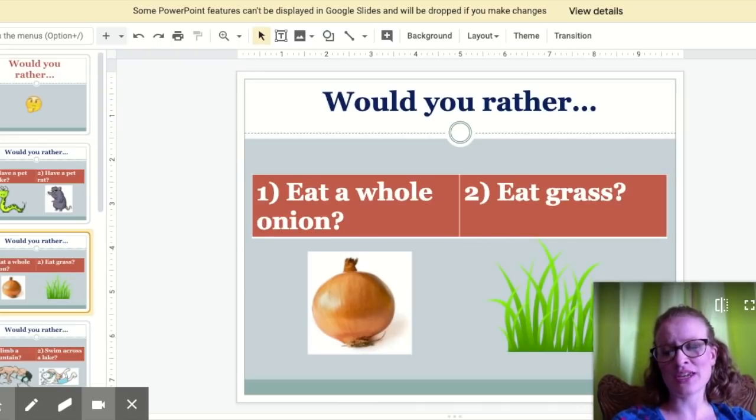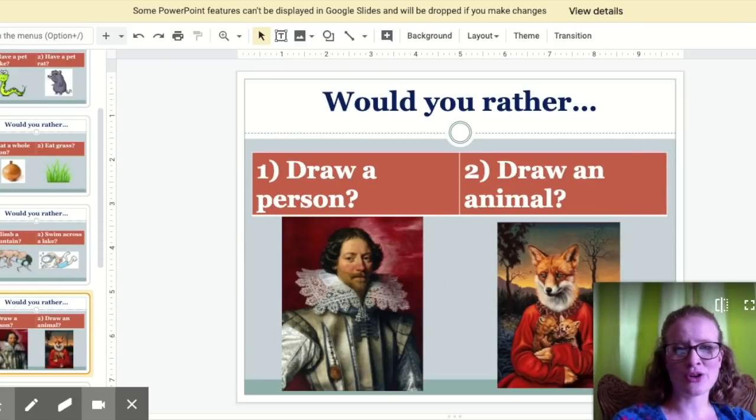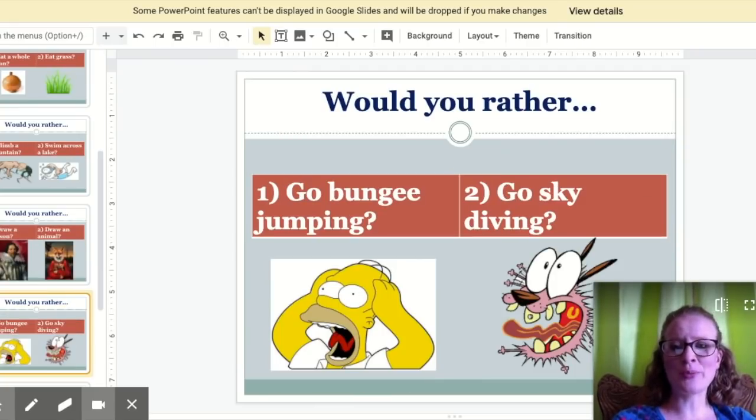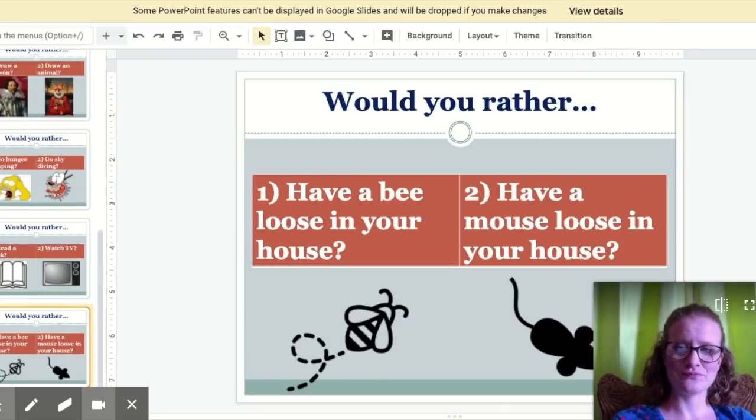Would you rather eat a whole onion or eat grass? Would you rather climb a mountain or swim across a lake? Would you rather draw a person or draw an animal? Would you rather go bungee jumping or go skydiving? Would you rather read a book or watch TV? Would you rather have a bee loose in your house or have a mouse loose in your house?